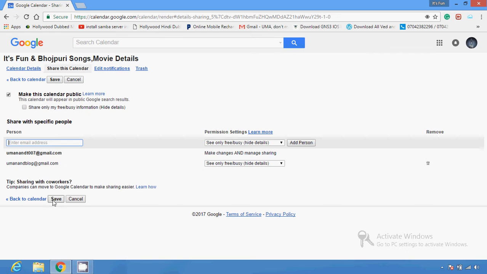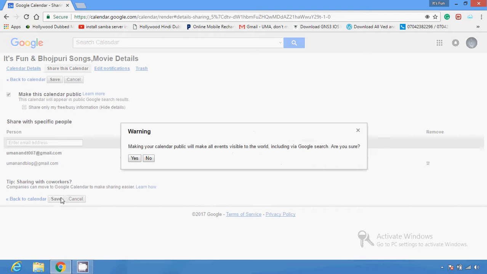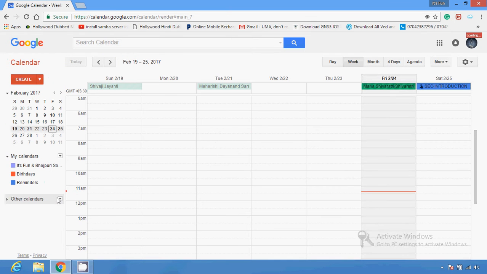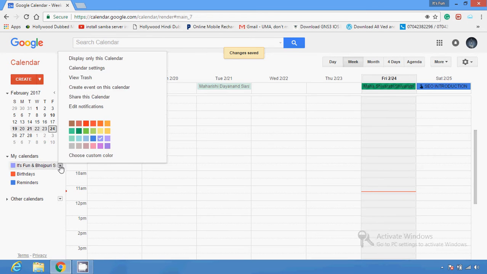If I am going to click on this save button, make sure your calendar is not public. So I am going to first deselect this option. Then I am going to click on this. After that it will save. I'm going to select it again. You can see here this is the calendar setting.